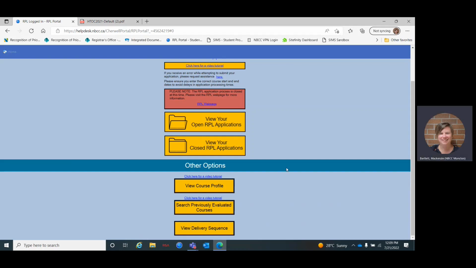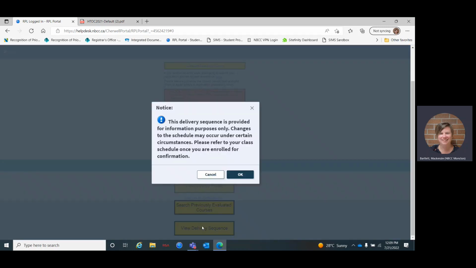And you can also use the RPL portal to see course profiles or search previously evaluated courses. So we have video tutorials associated with each of those features as well. But for today, I'm just going to show you the delivery sequence. So just click the button at the bottom of the page here, View Delivery Sequence. And you'll get 3 disclaimers that pop up.